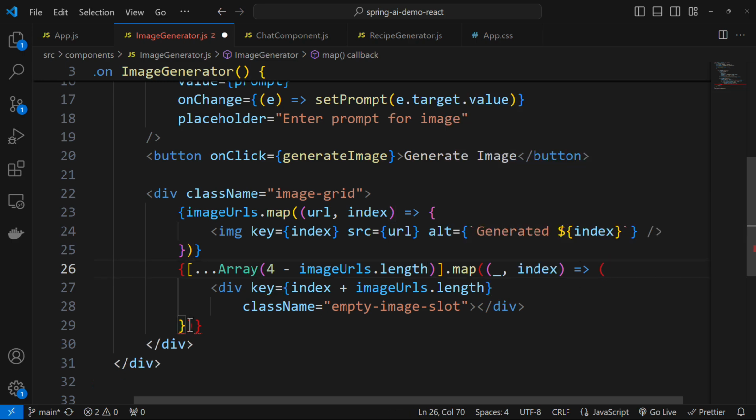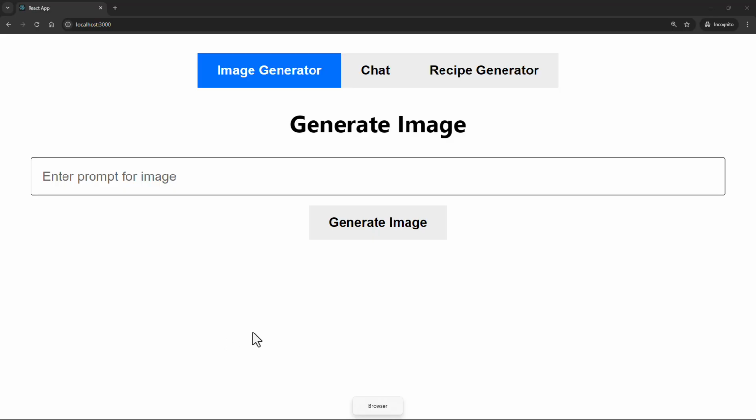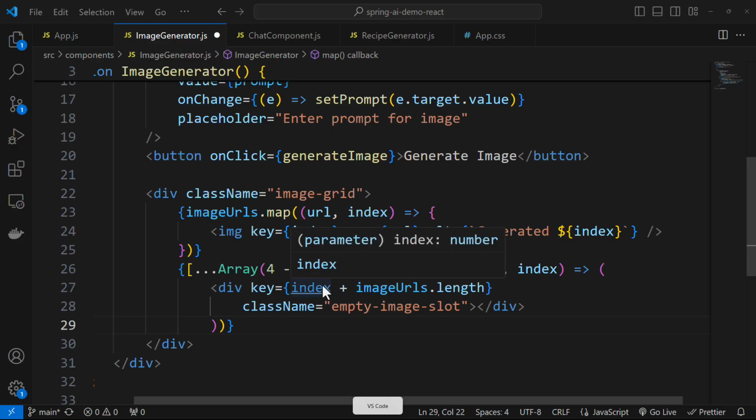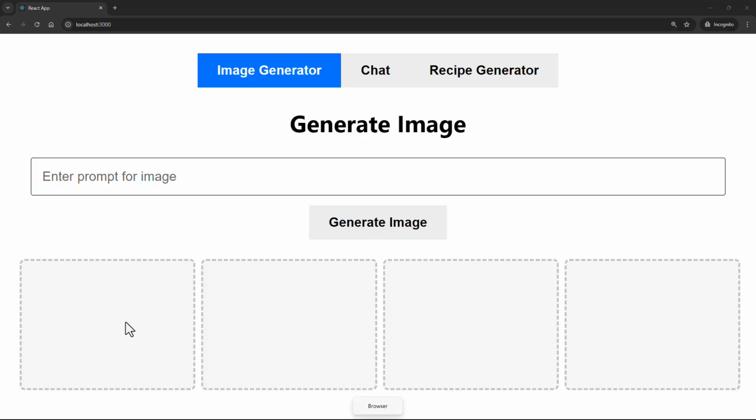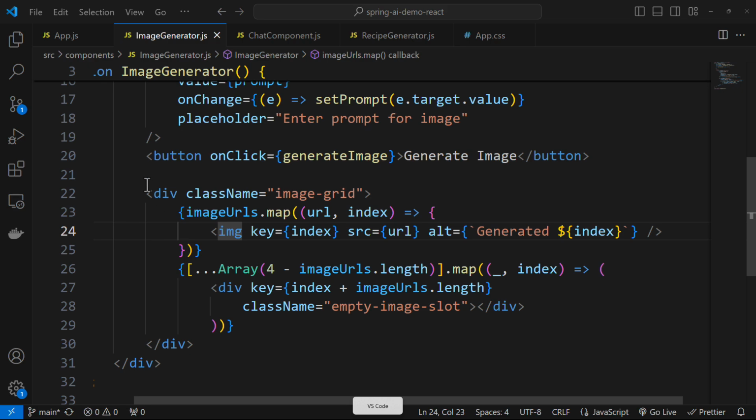I'll cut this and come over here. So this is the definition within this round brace. Right now you're not seeing anything, but the moment I save this, and was this saved? Let me save this properly. If I come over here, you can see these 4 grids. Now if we generate 2 images, these 2 slots will be filled in and the remaining 2 will be empty because of the logic that we have written over here.